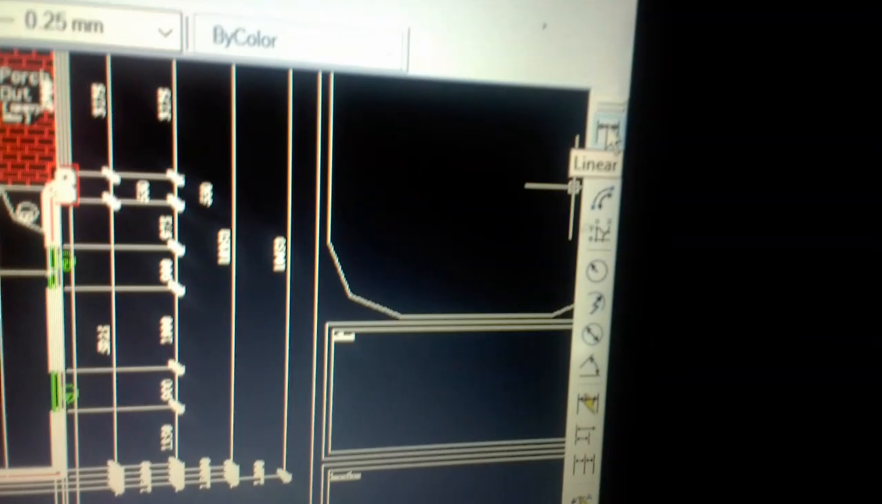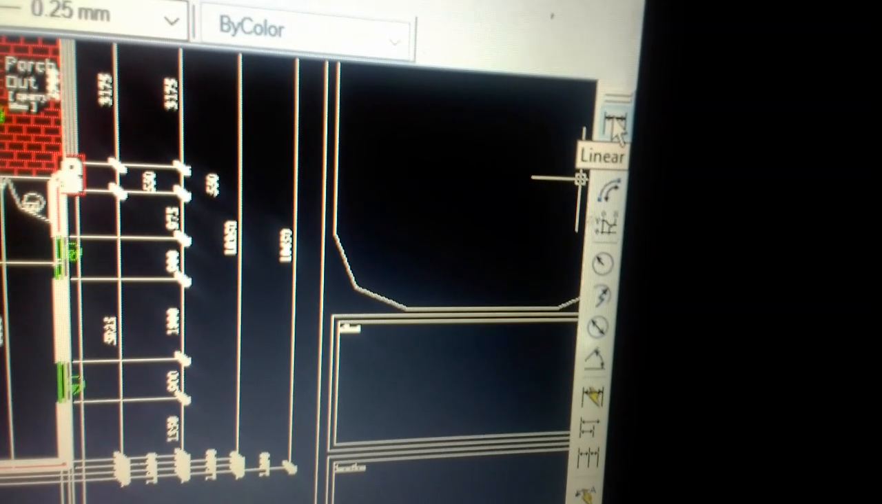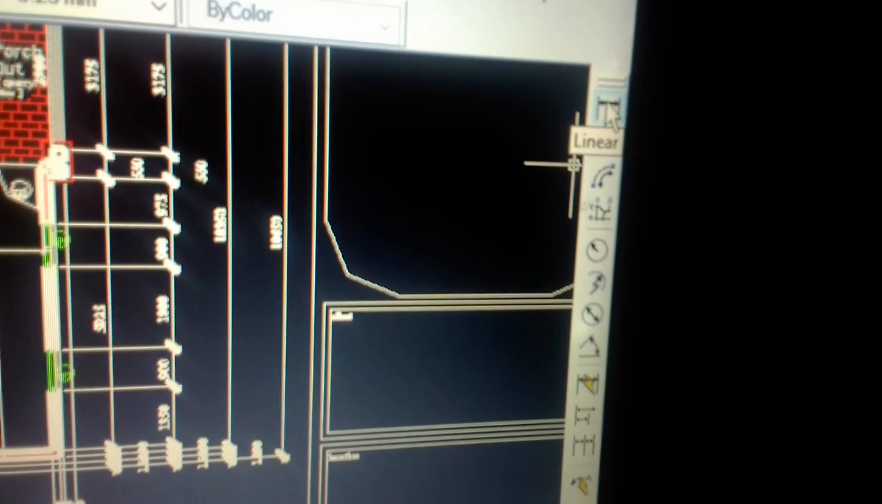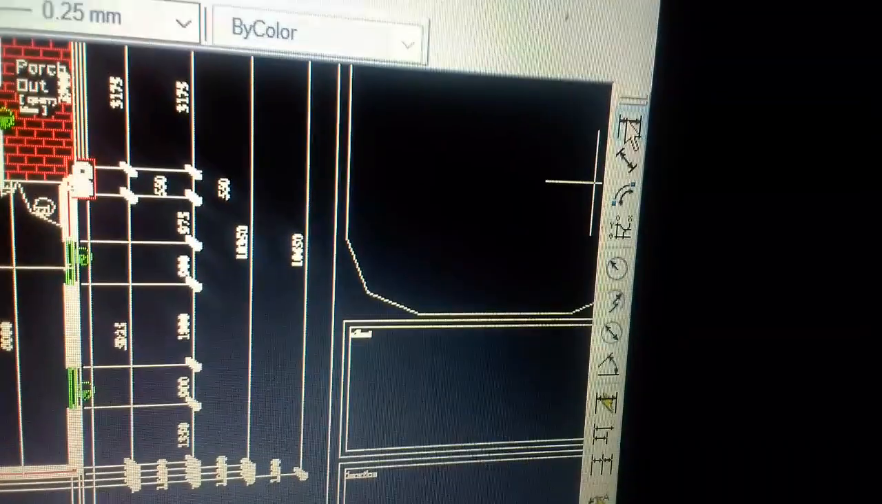The first thing I have to do is to go to the toolbar. This is the toolbar for the dimension. Now you can see linear there. That's the dimension tool. There is a linear dimension, it's written there, linear. So you have to left click on it.